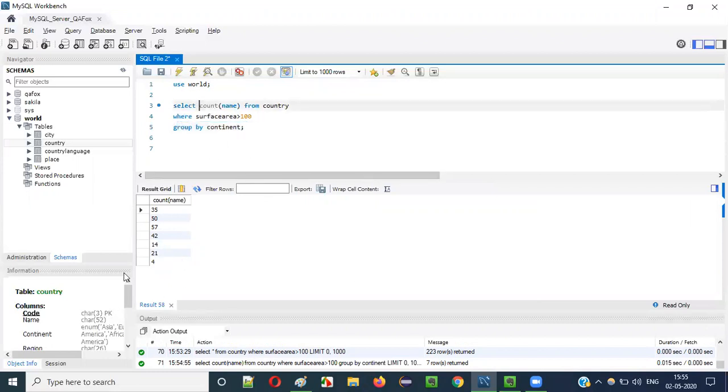Now I would like to know for which continent this particular count is coming. For that, let me add the continent column name here: continent comma count of name. For this particular continent, these are the number of countries which have the surface area greater than 100. All these are grouped by continent only.